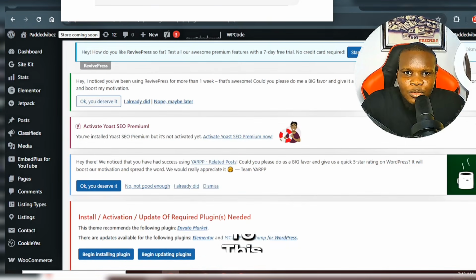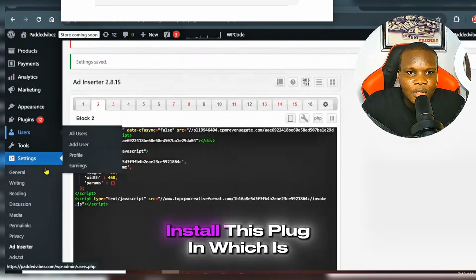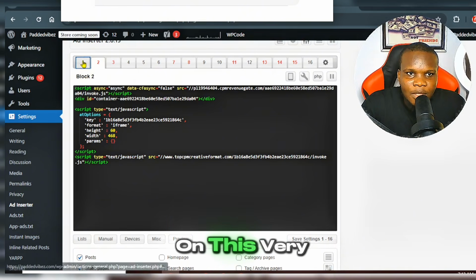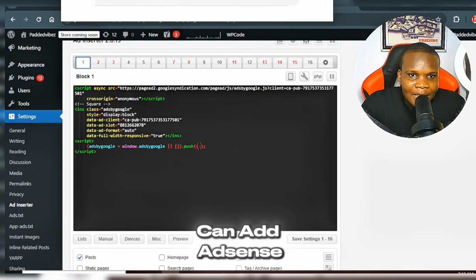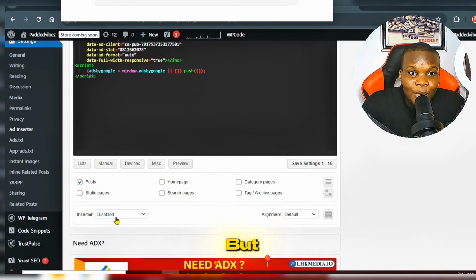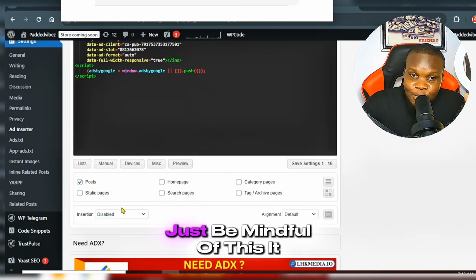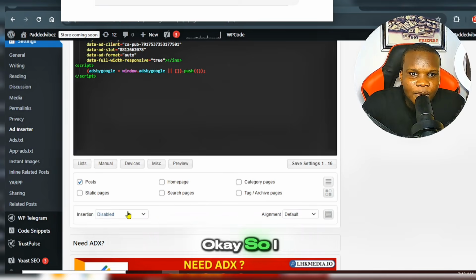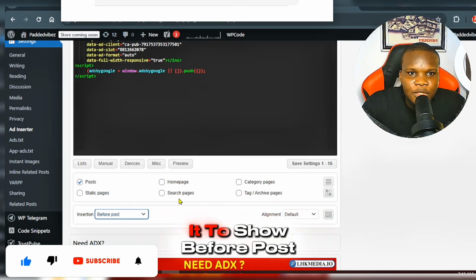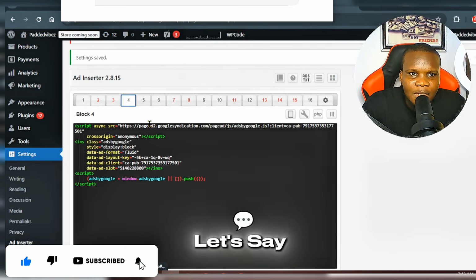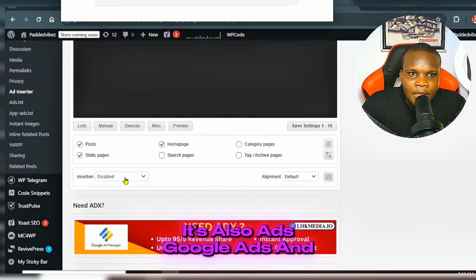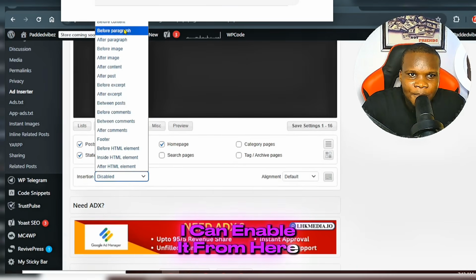Go to this section and install this plugin which is called AdSense. On this very first page we can add AdSense. You can see AdSense is already there. The code is already here, but it was disabled. Just be mindful of this. It was disabled before, so I can actually go ahead and enable it. Let's say I want it to show before post. If it was disabled, it's also Google Ads, and I can enable it from here.